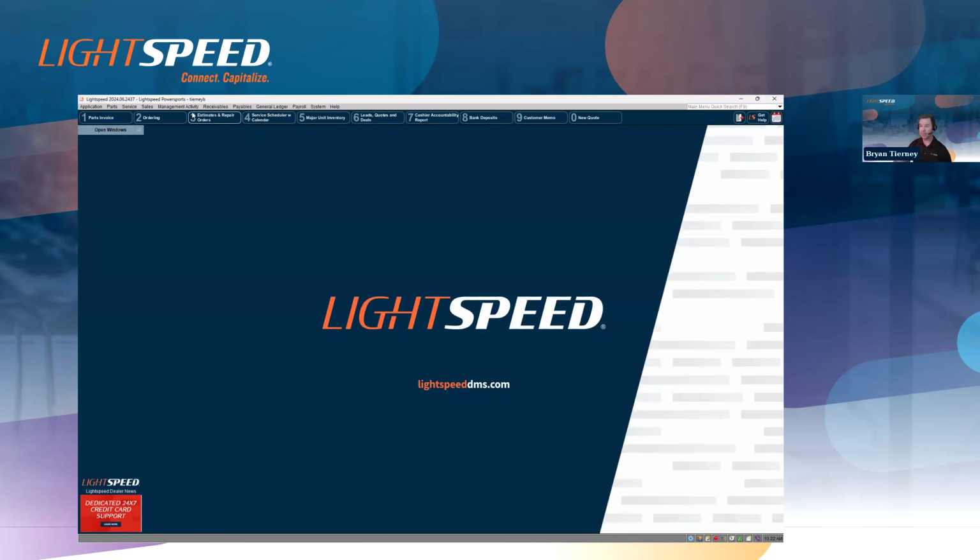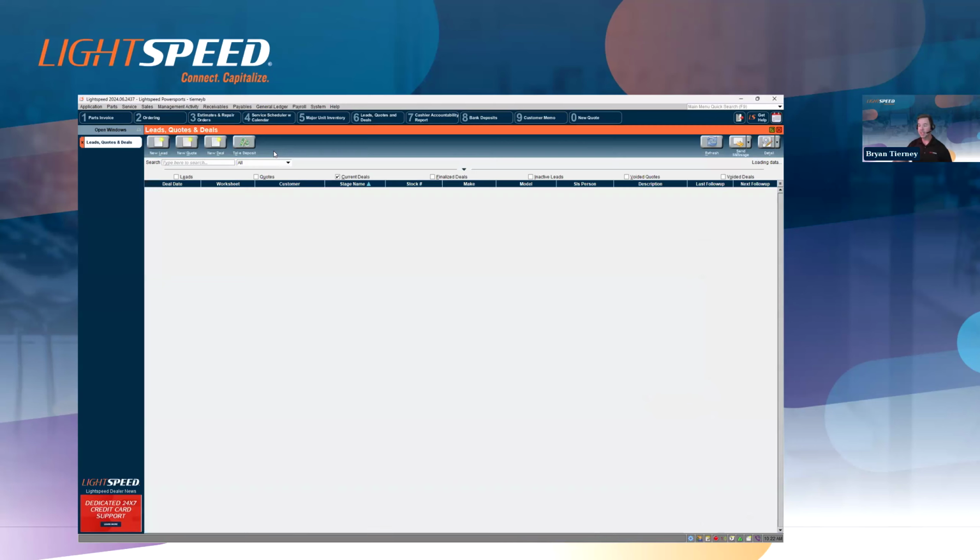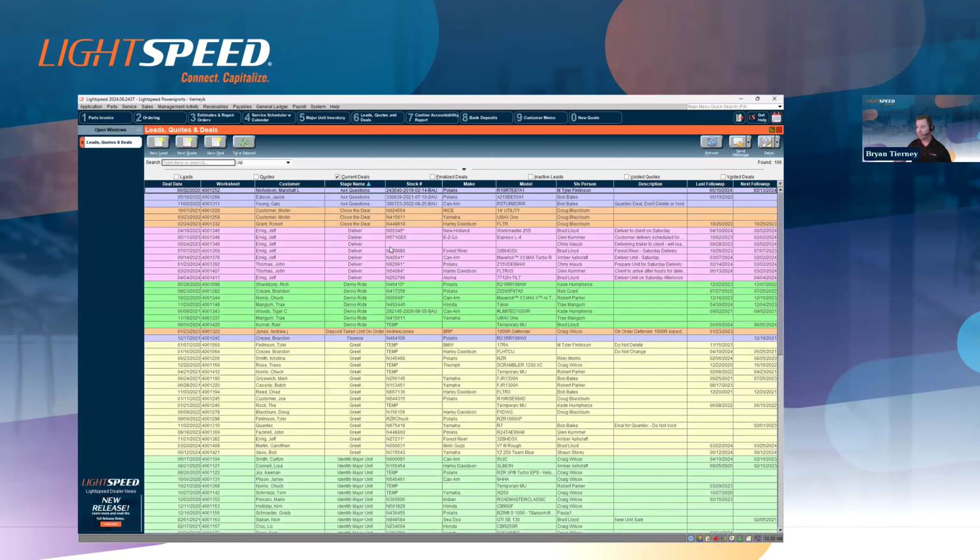We're going to go back into Lightspeed. I'm going to go to Sales, and we're going to go back into Mr. Emmig's deal leads, quotes, and deal screen. I'm going to select Mr. Jeff Emmig's Forest River deal that we were looking at just a moment ago and point out where some of those features and functions live.